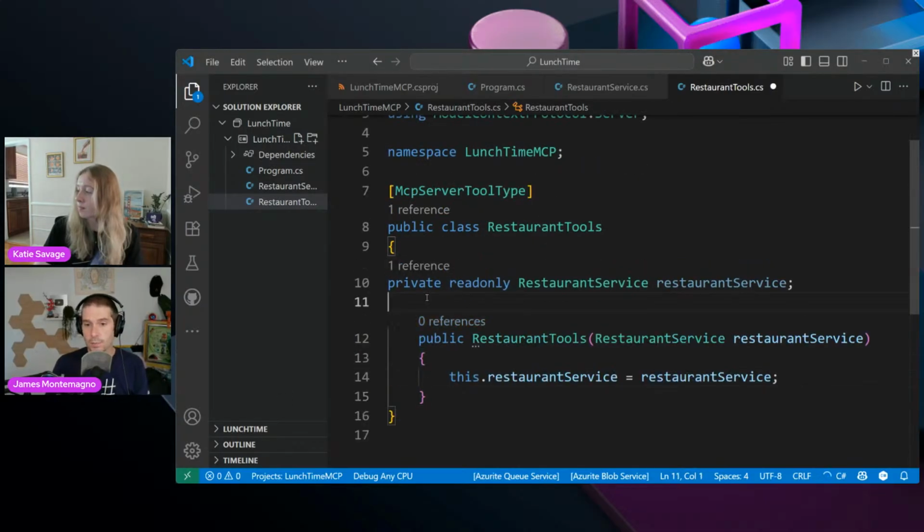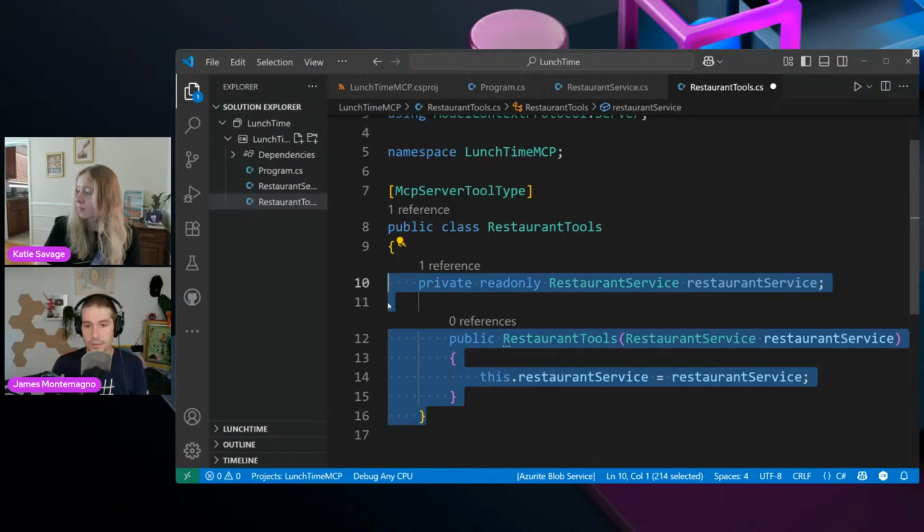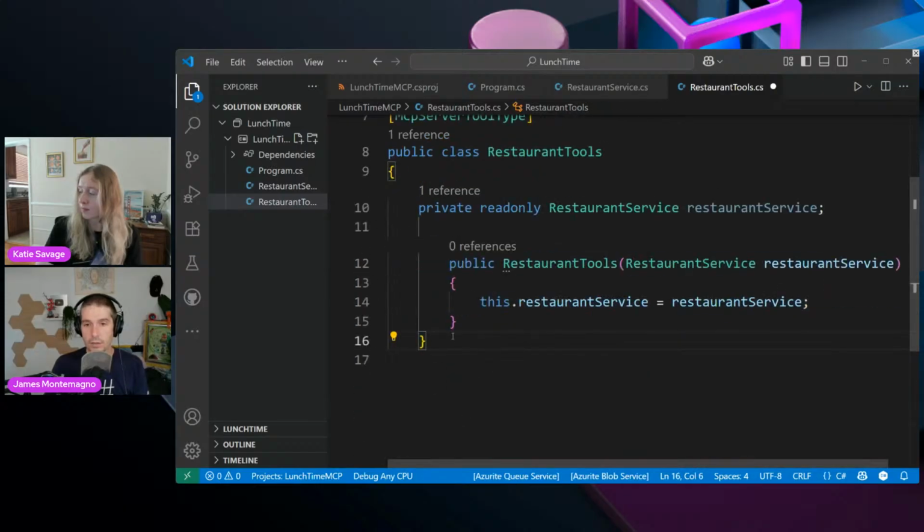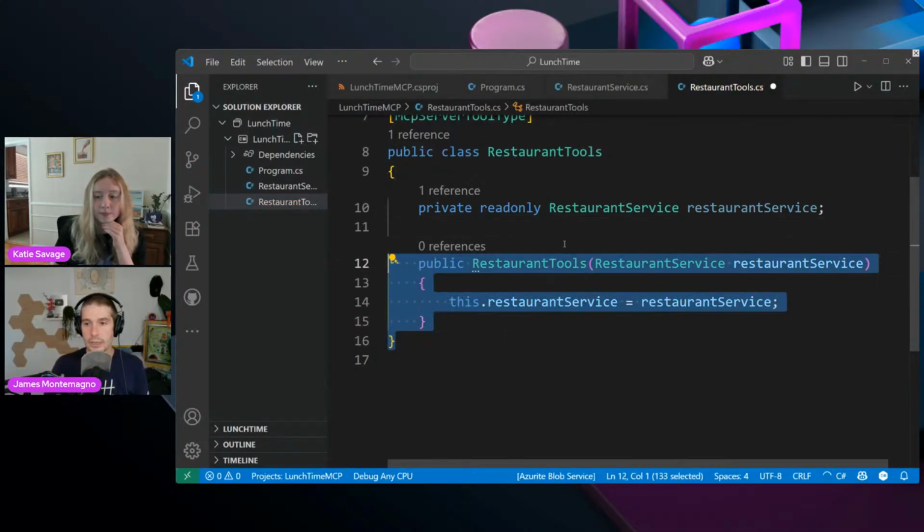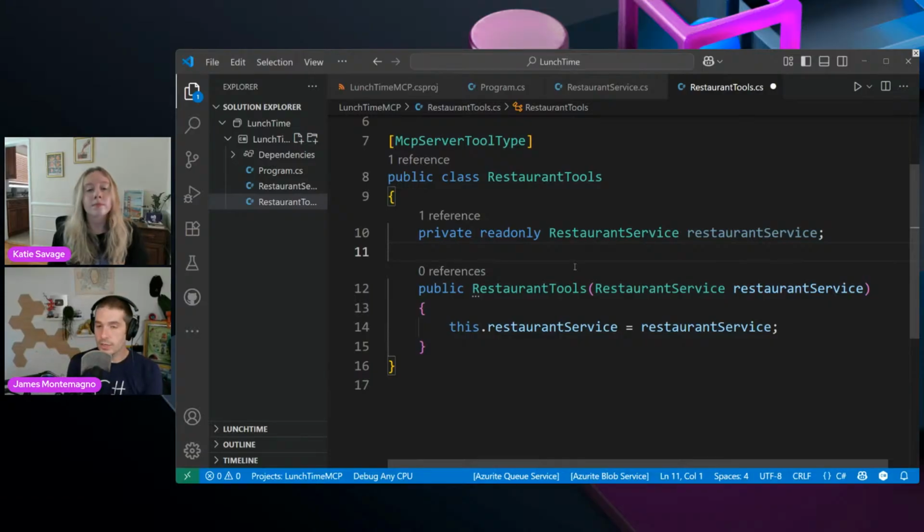Now, the only thing I need to do beyond that is get access to that service. So we're going to use dependency injection. I'm just going to copy in some code here. There we go. Move this over. So we have our restaurant service. It's going to inject it in and we'll be good to go.